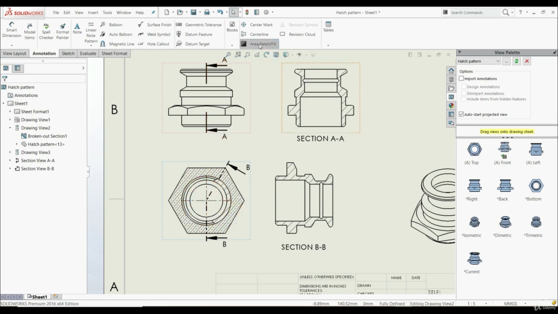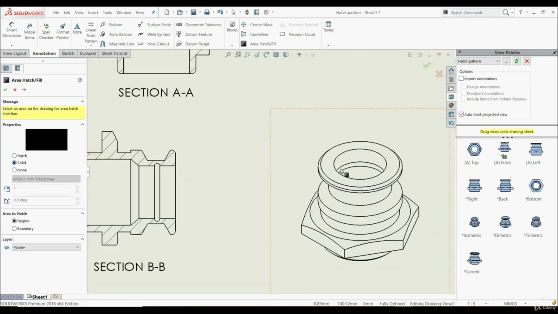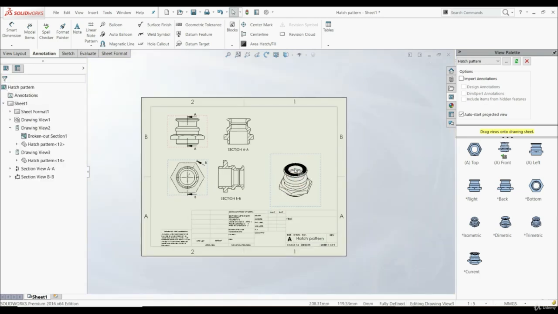Let's go to Area Hatch Fill again. Let's go with a solid, for example. And now we can apply a solid to this area here, like this. And we can click OK. So this is also possible.